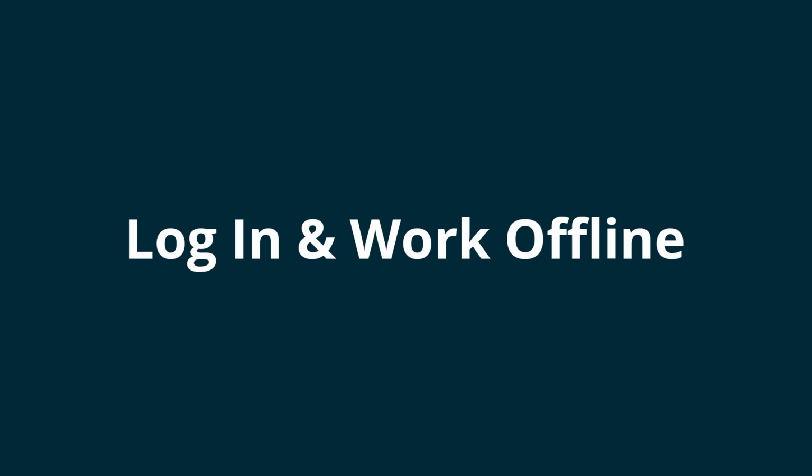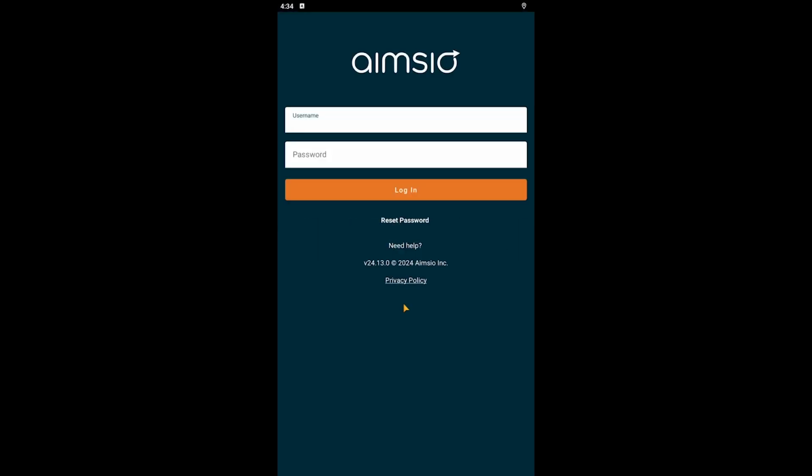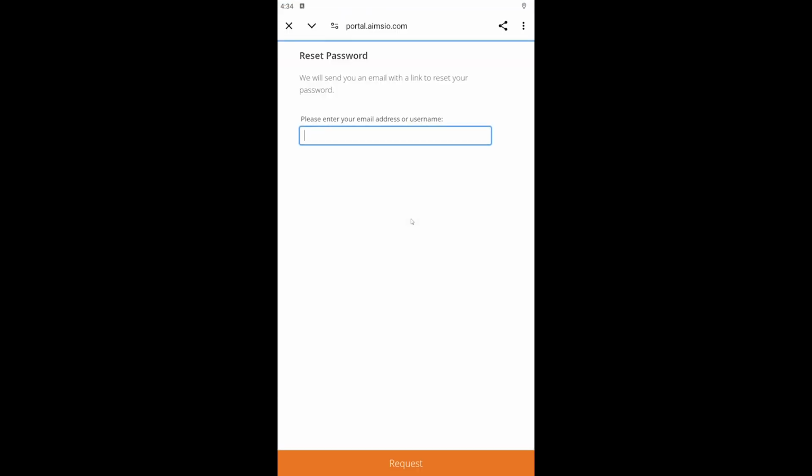Users signing in for the first time will be required to have a stable internet connection. Simply enter the username and password you've been provided. If you need to reset your password, select the Reset Password option below, and if there's a valid email address associated with your account, you'll receive an email with instructions to create a new one.